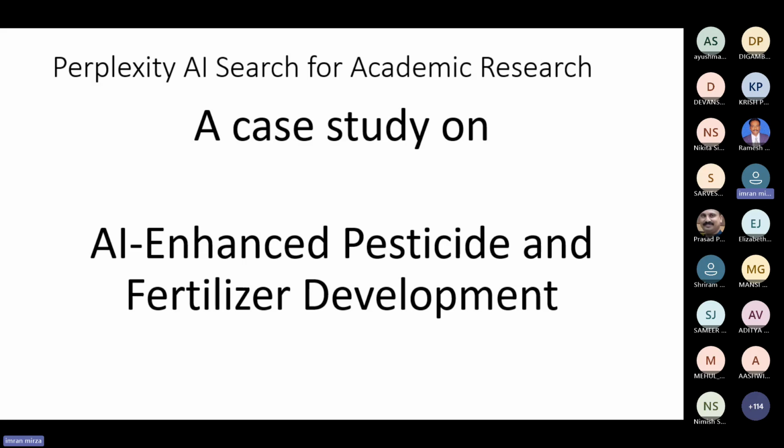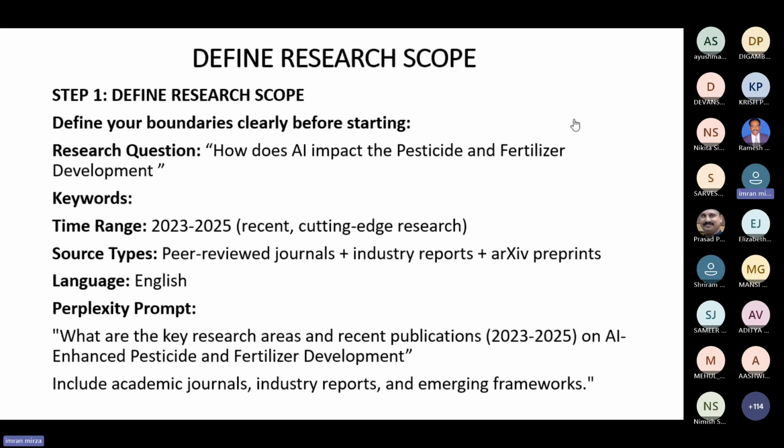So taking this particular discussion forward, I want to define a research scope by defining my boundary, saying that I want to know how AI impacts pesticide and fertilizer development. I'm not getting into any deep focus area as of now. I just want to know the key research areas and recent publications from 2023 to 2025 on AI enhanced pesticide and fertilizer development, and it should include academic journals, industry reports, and emerging frameworks.